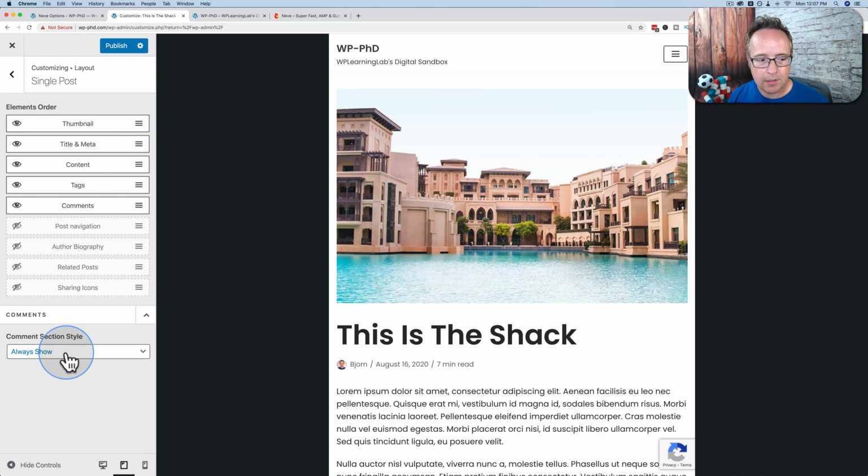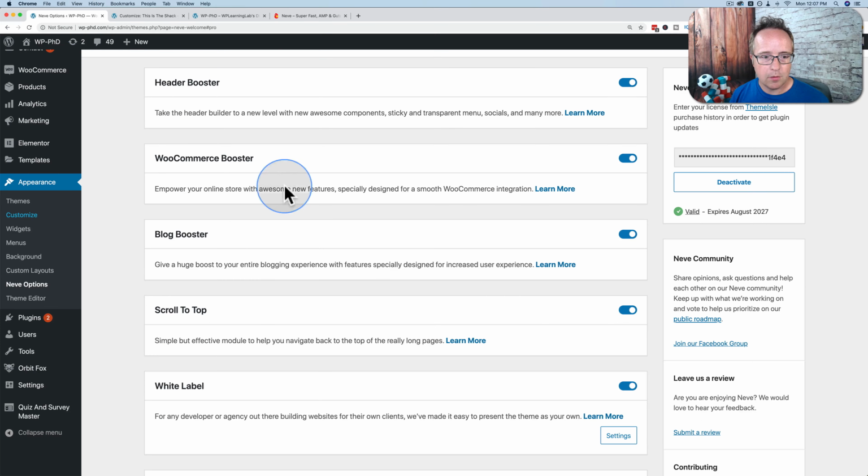And we can have comments to be always shown or have a show hide mechanism depending on what the reader wants to do. So that's our booster, our blog post booster.